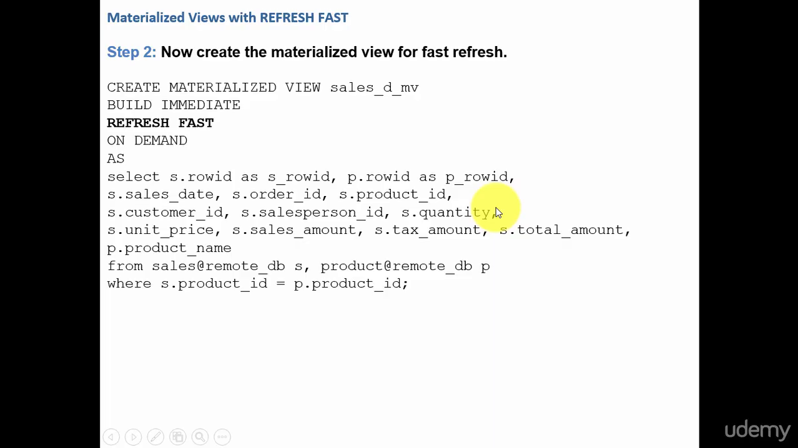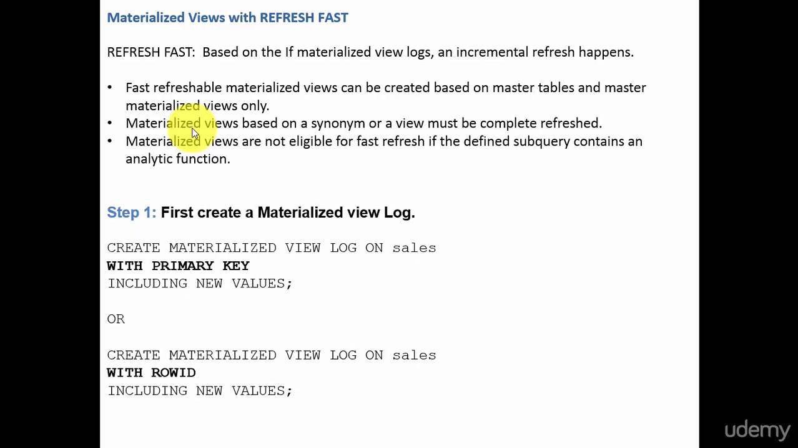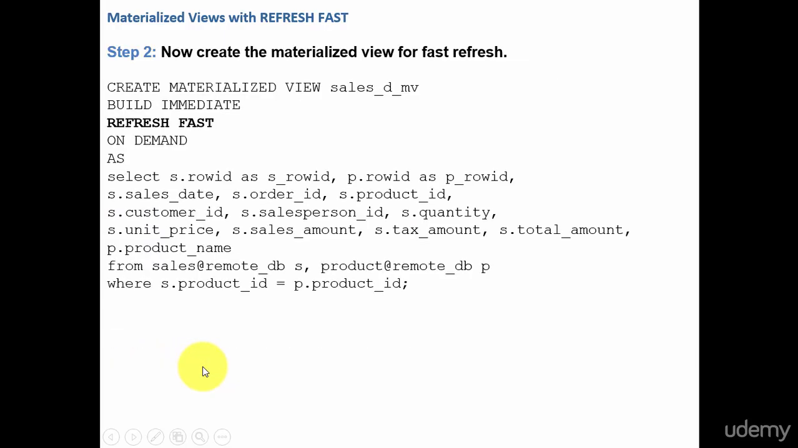Now the second step is creating the materialized view. The syntax is the same except you mention refresh fast. Another important point to note is, whenever you are creating a materialized view log with the row ID option, even in the materialized view you need to select those columns. Because I am using two tables, sales and product, I need to query those row IDs, s.rowid and p.rowid. You need to make sure these two columns are there from these tables.